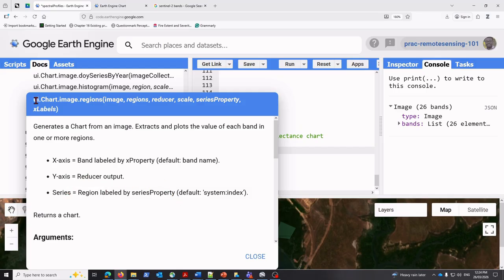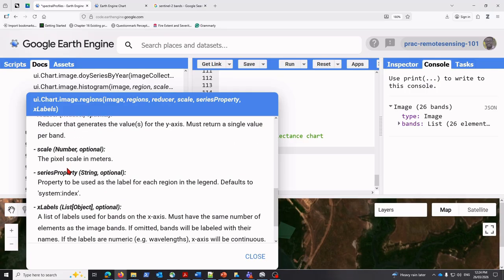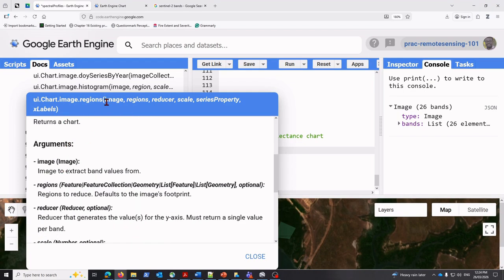So always, once you find the tool to use, you have to read about it. So it says that this generates a chart from an image. So that is why we need to use that, because what we have here is an image, and you read about it, and then you look at the arguments especially. So it requires an image, and we have got an image. It requires a region or regions, and that should be either a feature or feature collection. So we have got our feature collection.